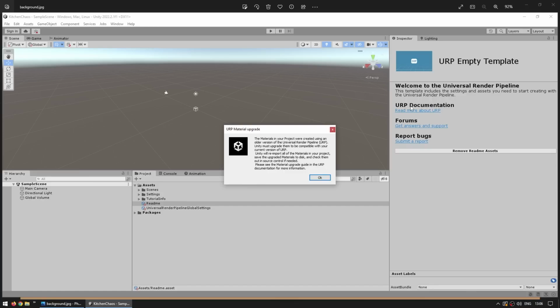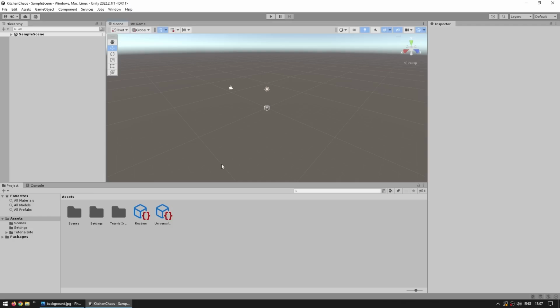Alright, so it's open, and right away you might or might not see a window talking about URP material upgrades. I think this has to do with the template not having the default materials updated to the latest URP version. So if you're watching this in the future, chances are you might not see this one at all. But if you do, then just go ahead, click on OK, and it will automatically upgrade all of the default materials. Alright, so here we have our basic Unity window.